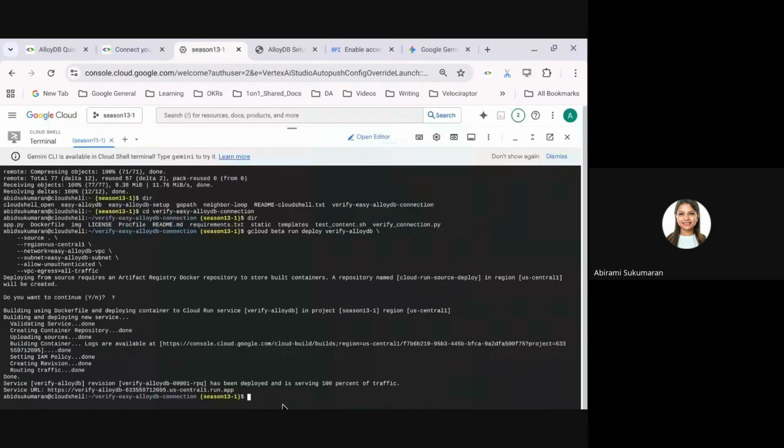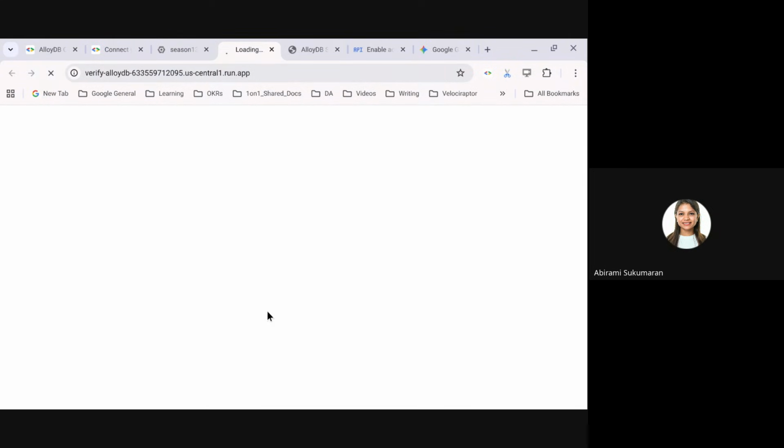So copy this, and by the time we are done, my deployment is done also. I have the service URL generated. So what is going to happen when I click this? Surprise, surprise. There. Success. Your AlloyDB instance is fully operational and ready for your AI agent.